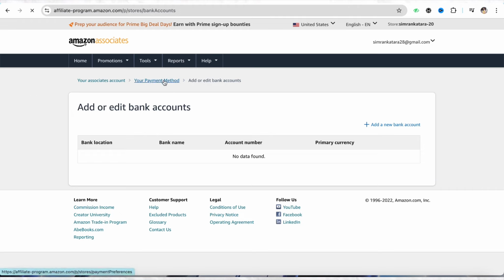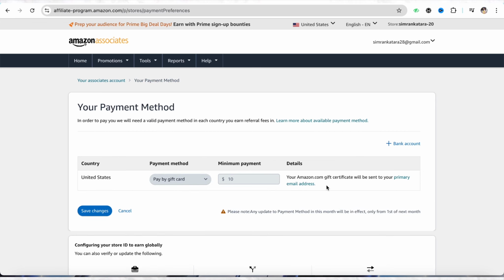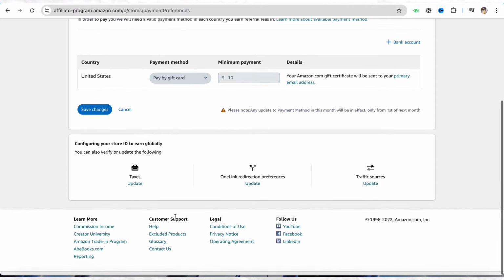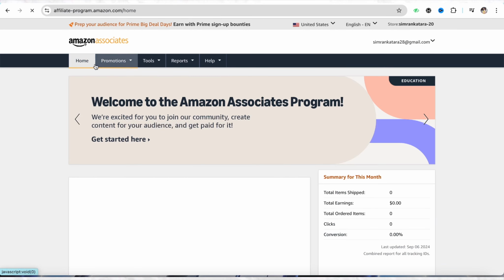If you don't want to add the bank account, you can simply choose either gift card or check. I'm going to choose gift card over here, and it says that your amazon.com gift card certificate will be sent to your primary email address, which is the email address that I used while creating the account. Once you have added the information, just simply click on save changes. Now it says that your payment preference was updated in the United States. So your payment method has been successfully added to your Amazon associate account.